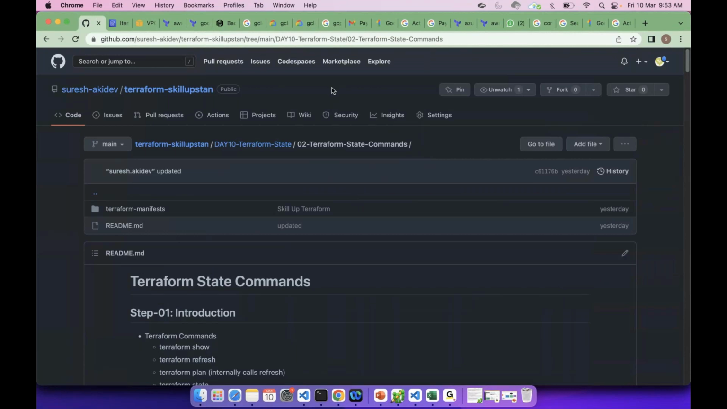But what is import? Someone has created, or you created, the resources manually. Now, going forward, you want to manage those particular resources using Terraform. Then you have to go for the import. You got the concept? When will you go for import?